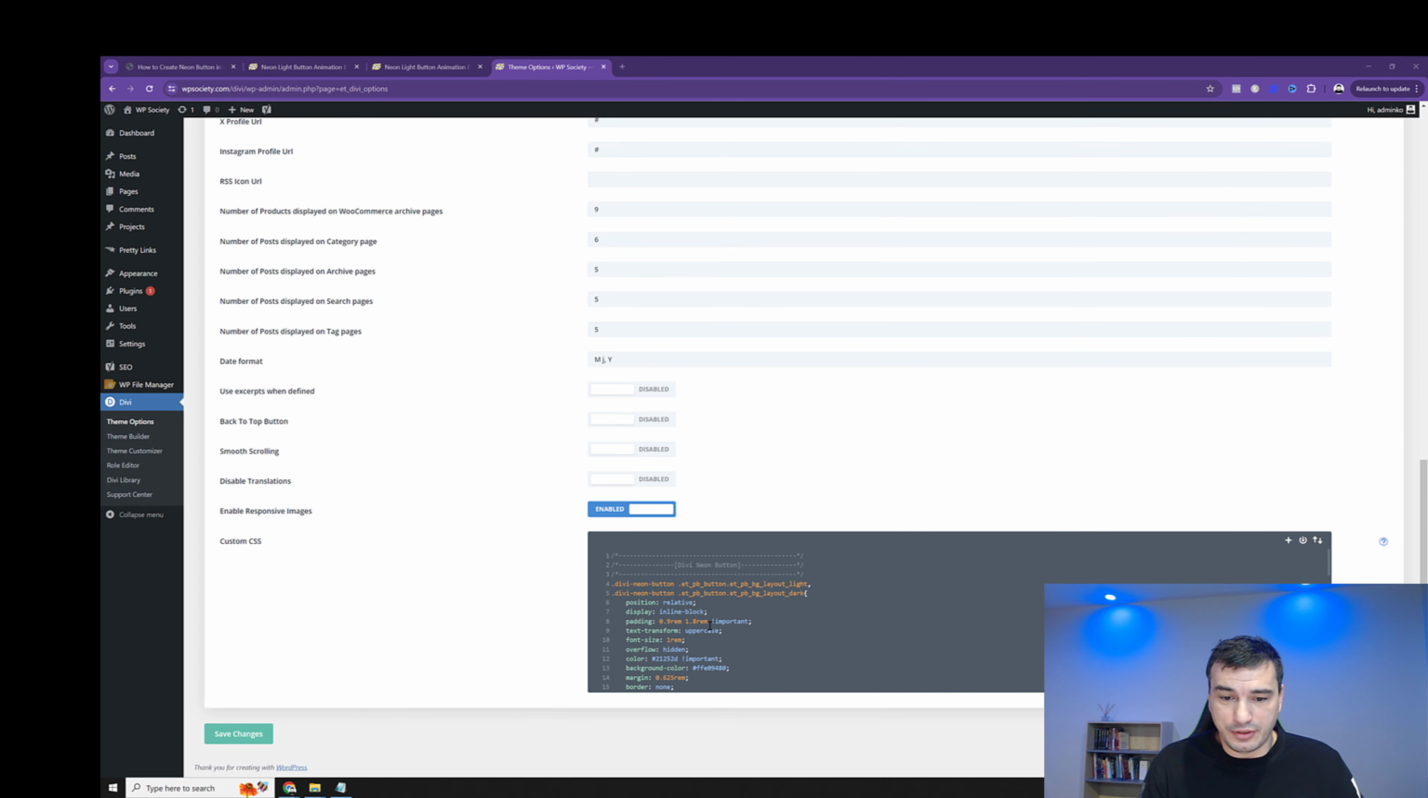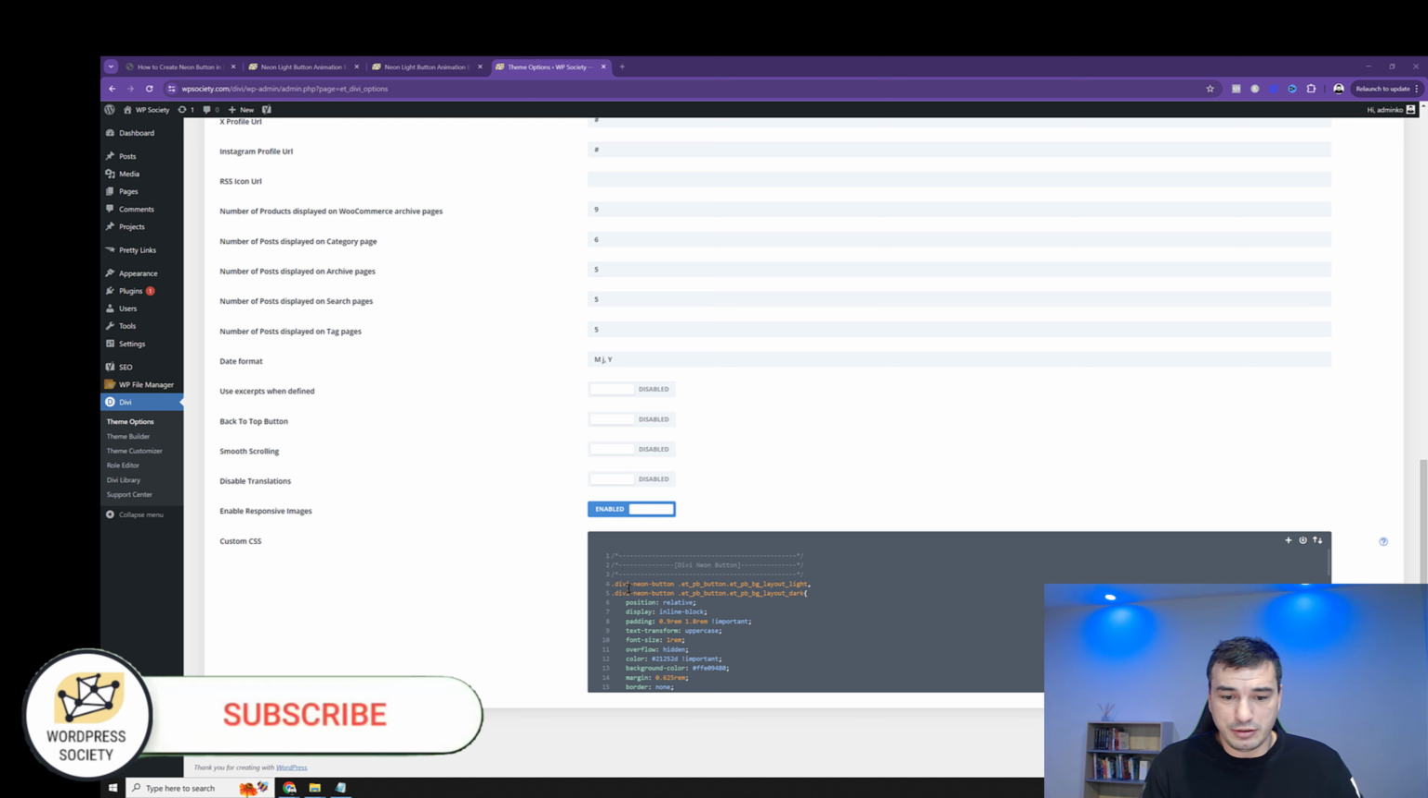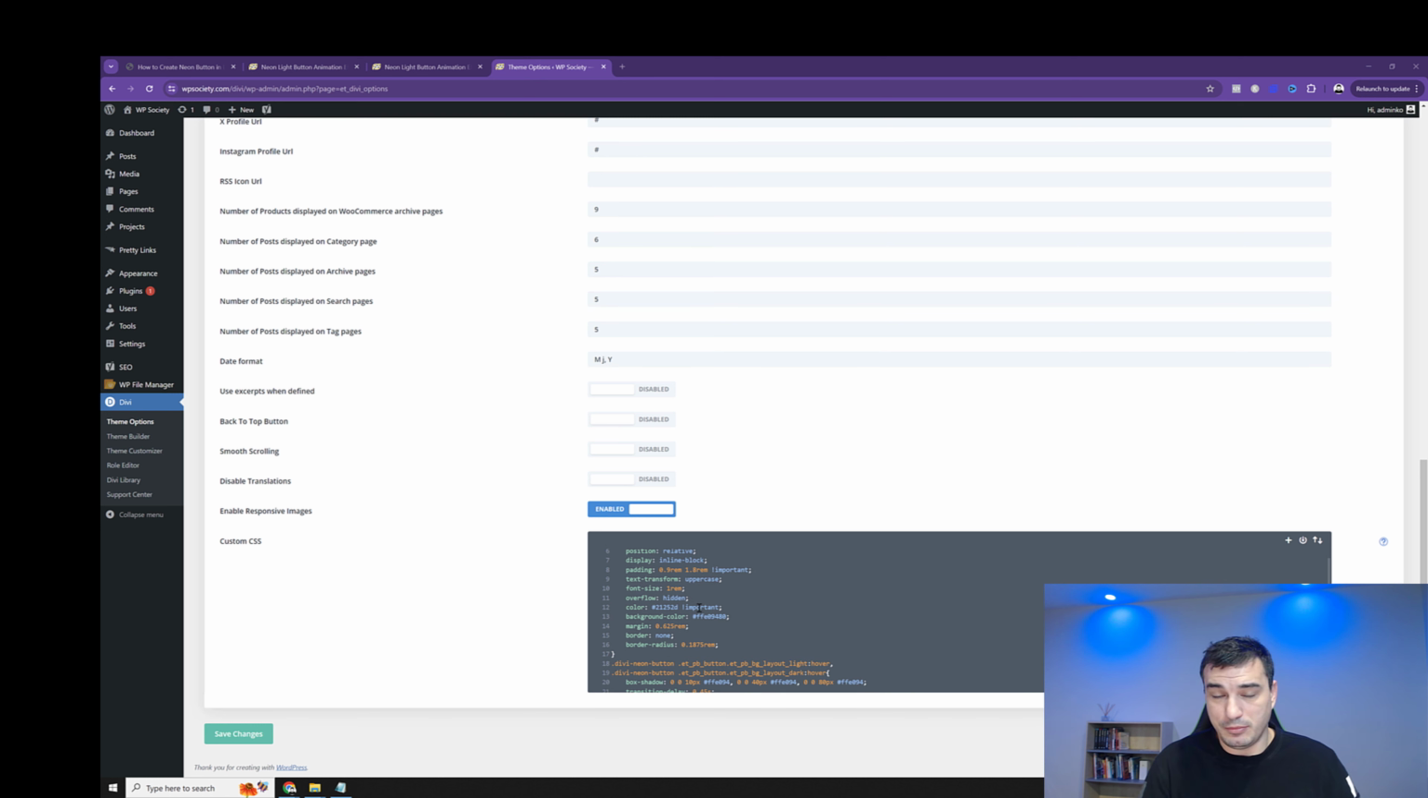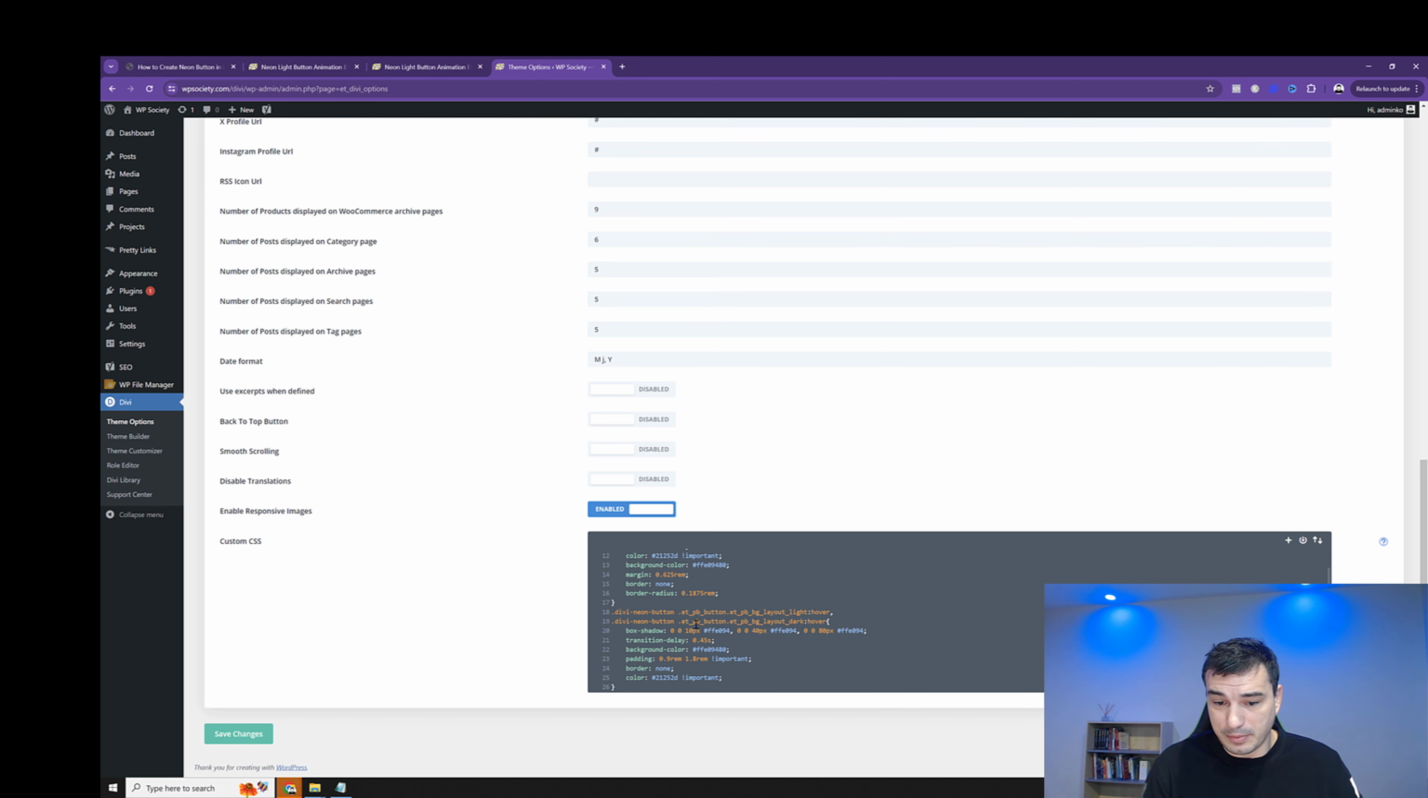Alright, before we go any further, I just want to explain how this button works and the most important parts. So basically this class Divi neon button, which is added into the row settings, targets this et_pb_button for both layouts, dark layout and the light layout. And inside this one, we basically set up three most important things. This is the background color, and padding. And then we have a hover effect of that button where we set up background, color, border, shadow.